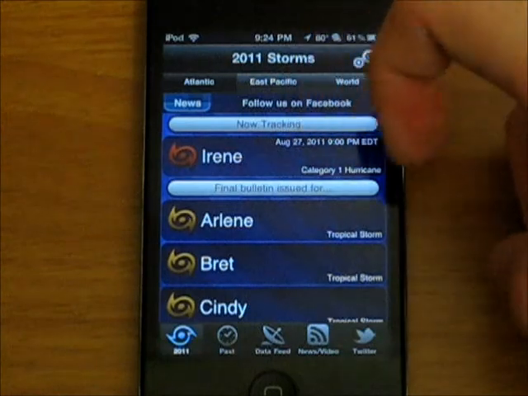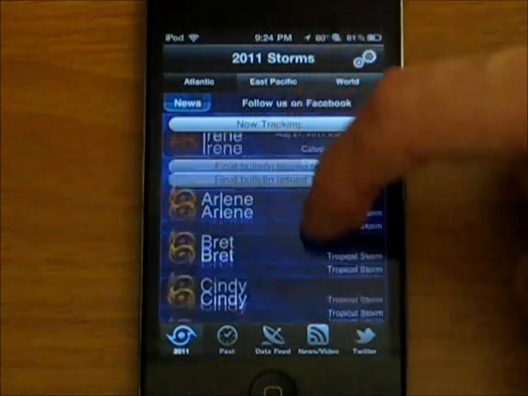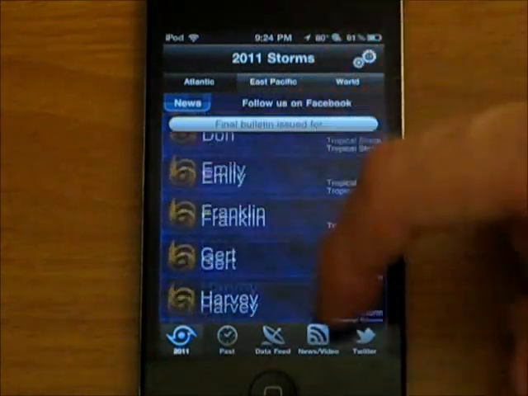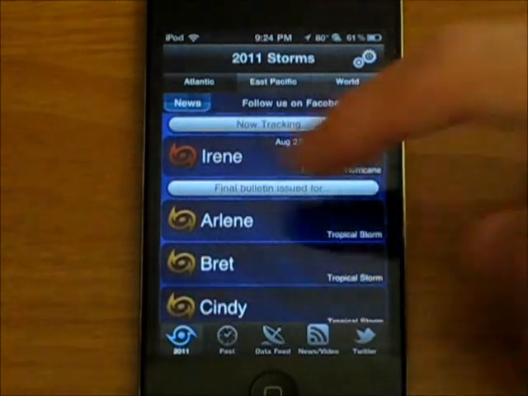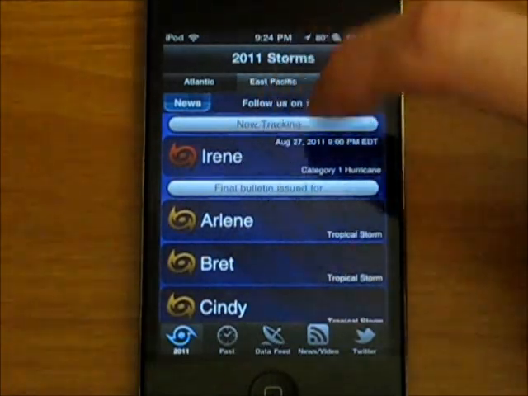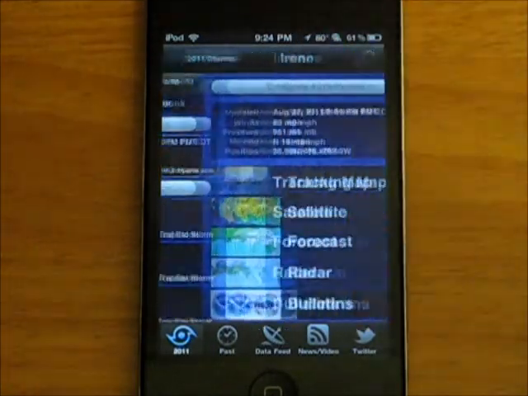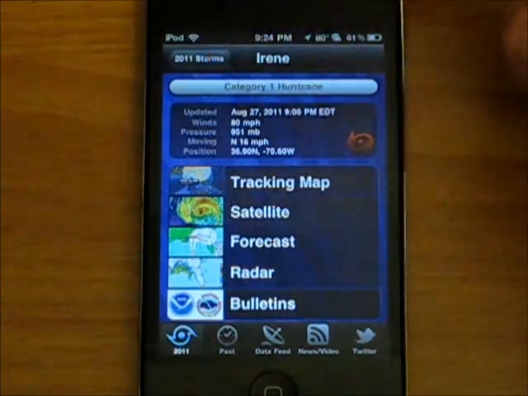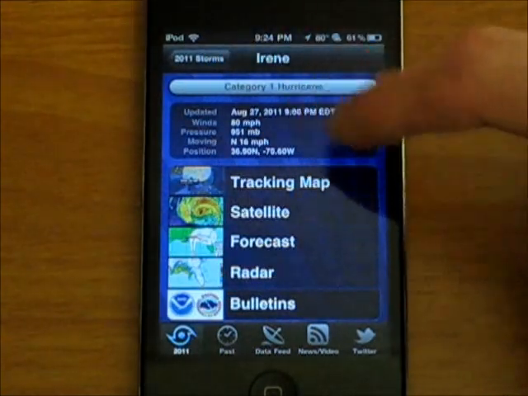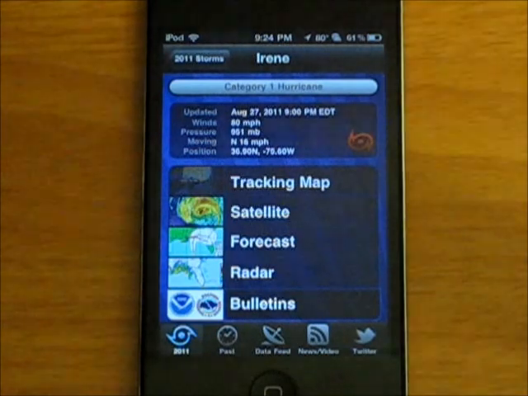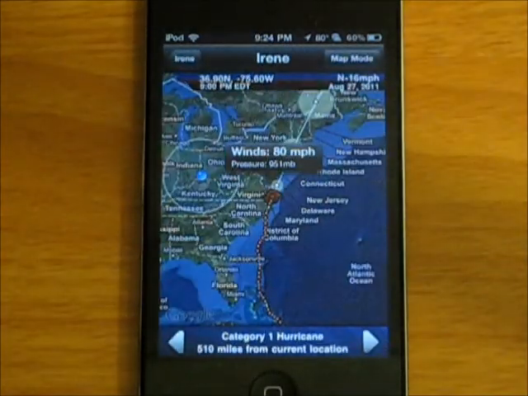then final bulletins issued for, and then you can scroll down through all of these, and they're color-coded too, red being more intense and stuff. So I'm going to click on Irene real quick. And as you can see, it tells you when it was last updated. It's a Category 1 hurricane. So I'm going to hop into the tracking map, which is pretty cool.